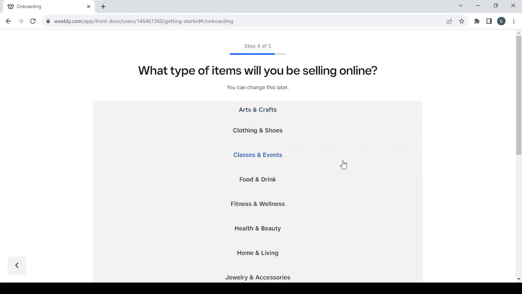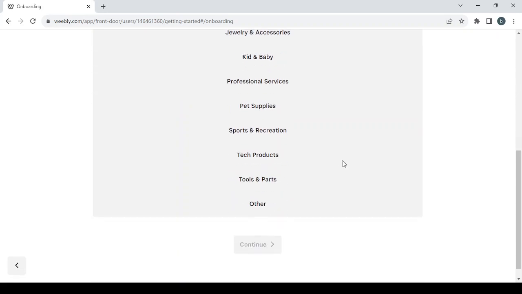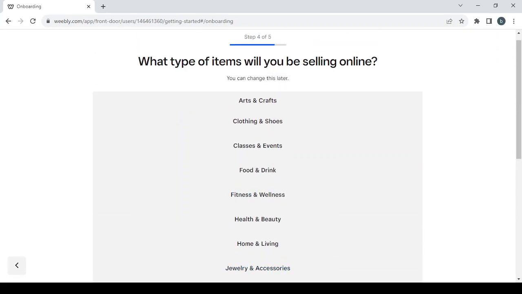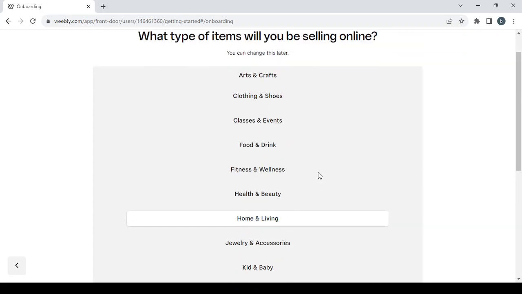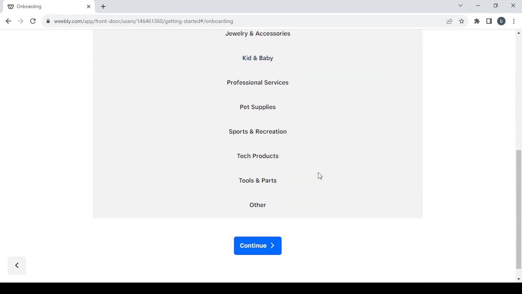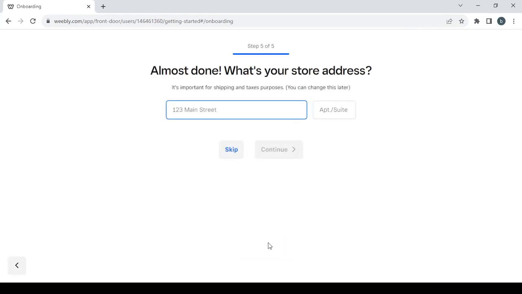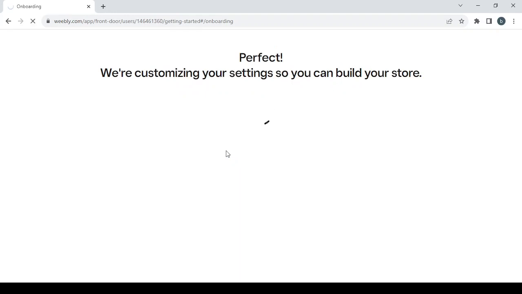And then you proceed to choosing the category of the items that you will be selling. So here my store is about home appliances, so I'm going with the home and living category. And if you can't find your category in this list, just click on other, then go with continue. After that, if you already have a store in the real world, type in the address of the store. If not, just skip this step and then give them a few seconds to build your store.